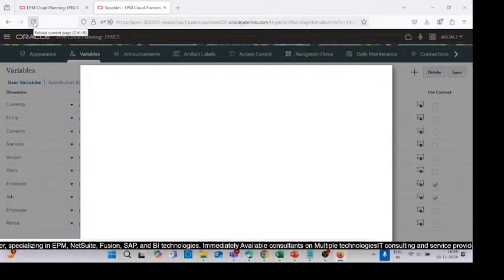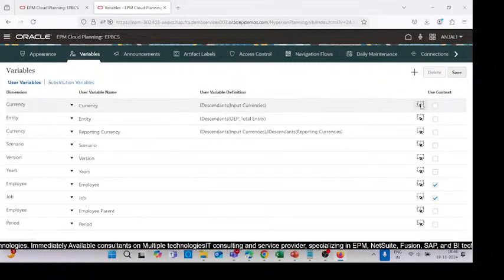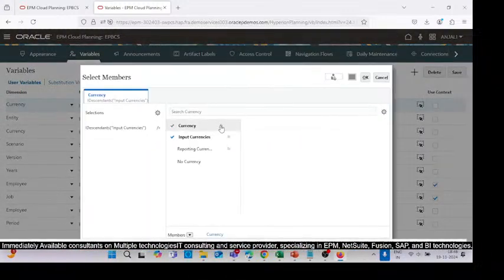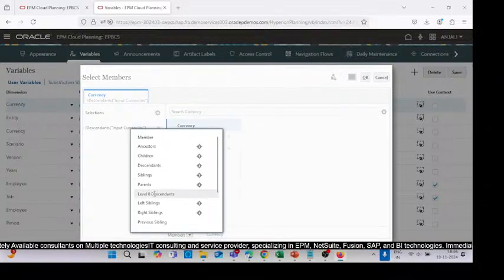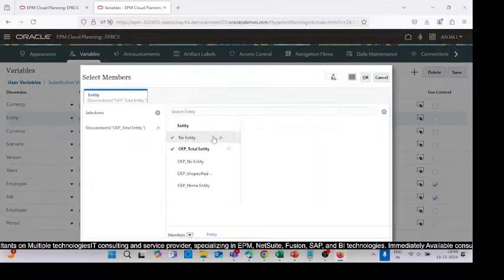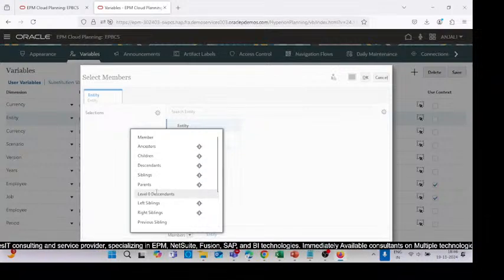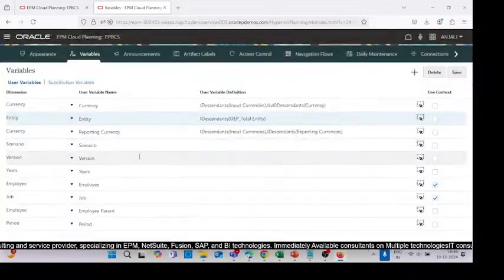The application is running so slow. Okay, again click on tools, and then on variables. In this way you can click on the function, and from here you can select the level 0 descendants. Again, currently it is only OEP total entity, we can remove it also, and we can select the function from the entity itself, the 0 level descendants for the whole entity I want.